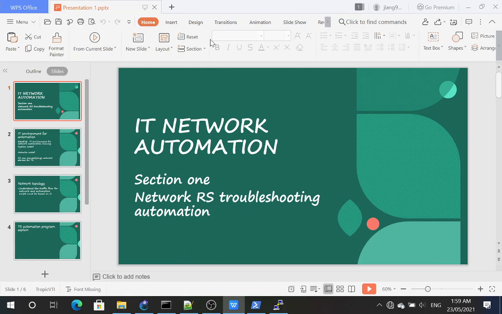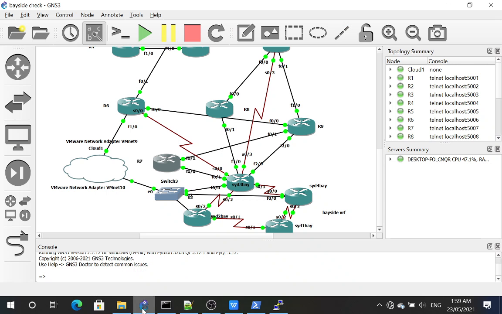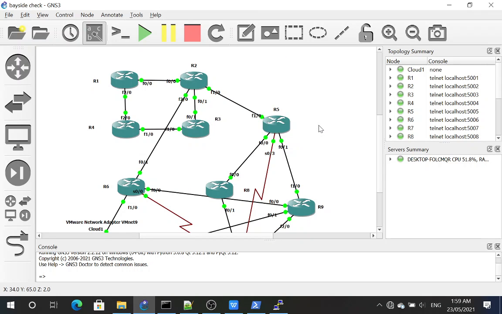Okay, now we start. This video, section 1, is network routing switch troubleshooting automation. The network topology is here. This is a network topology I made according to the one in my last project. I just take the routing switch part and make some changes to show the automation program.